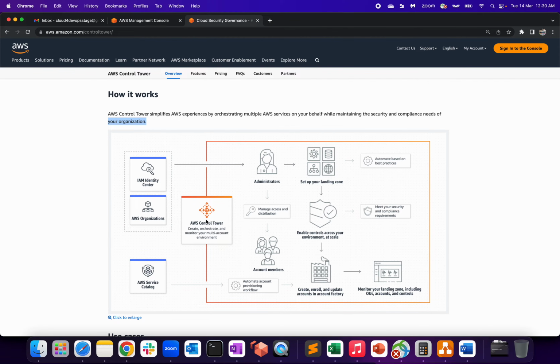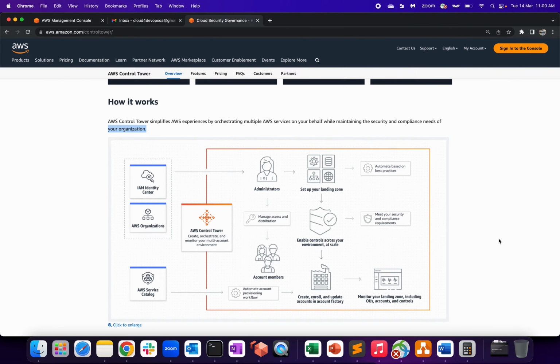Now, this is your Control Tower. You can administer your Control Tower. You can set up the landing zone with multiple accounts, enable the controls across your environment at scale, create, enroll, and update the accounts in the account factory, then monitor your landing zone, including OUs, accounts, and controls and everything. So, this entire process is automated. This entire process is compliant in nature as part of the best security practices. This is what we have as a generic workflow of AWS Control Tower.